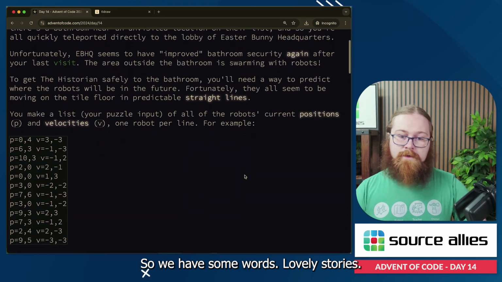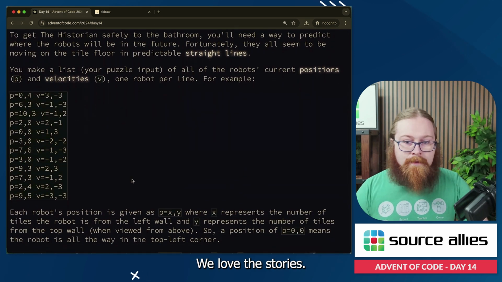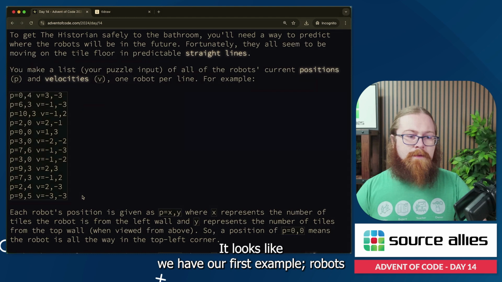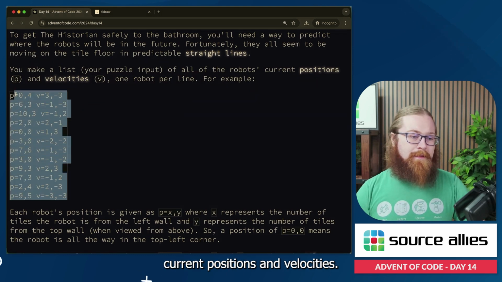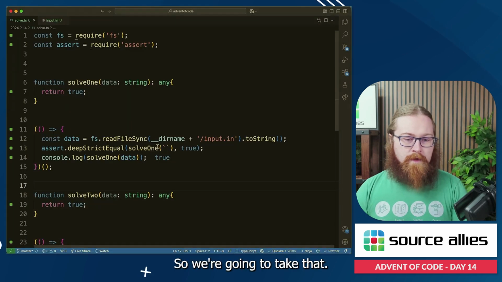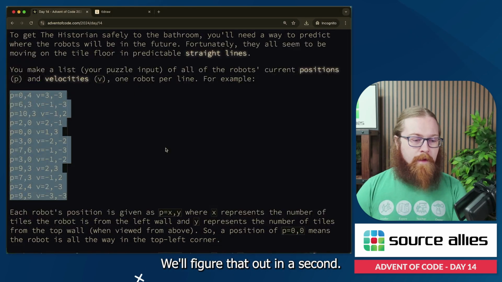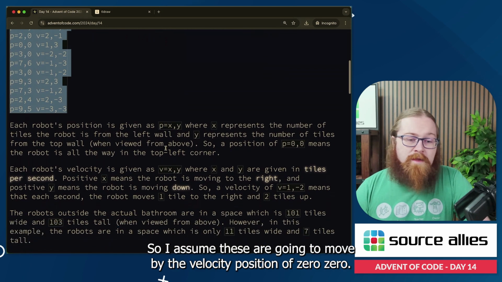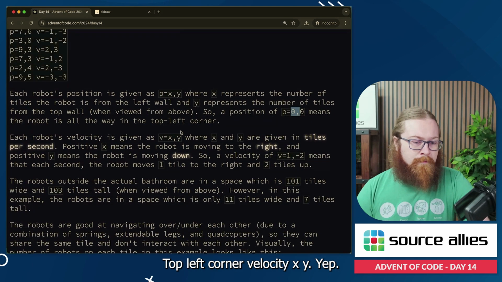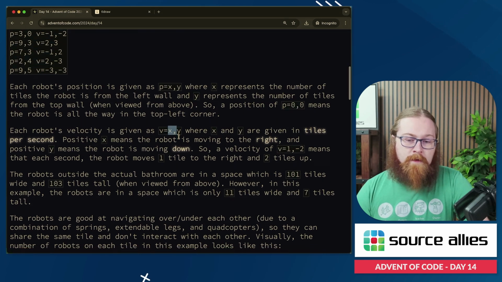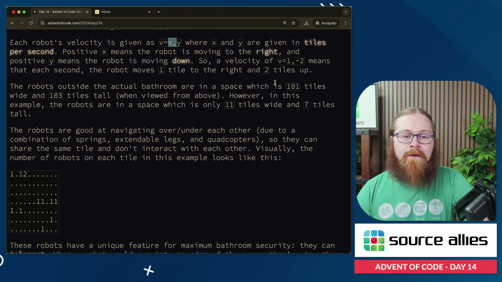So, we have some words, lovely stories, we love the stories. And it looks like we have our first example, robots' current positions and velocities. So we're going to take that, probably going to need to parse it at some point. We'll figure that out in a second. So I assume these are going to move by their velocity, position of 0, 0, top left corner, velocity x, y. Yep. Okay, so they can move.